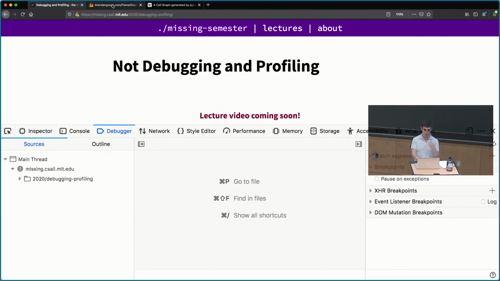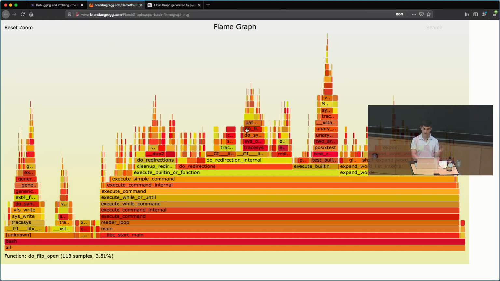A couple of popular ones is a flame graph. A flame graph is a way of visualizing a sampling profiler. So this is just running your code and taking samples. And then on the y-axis here, we have the depth of the stack. So we know that the main function called this other function, that this called this other function, and so on and so forth.